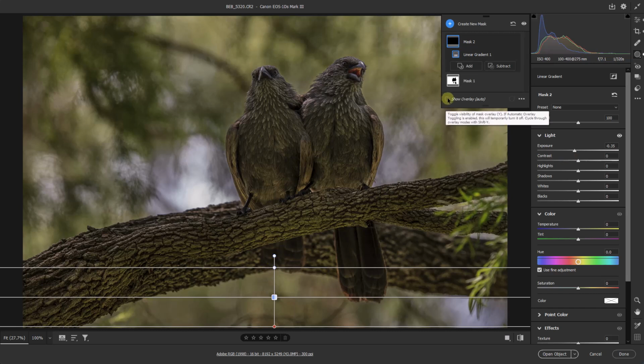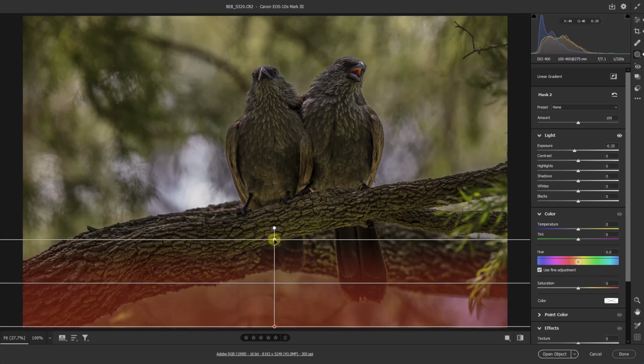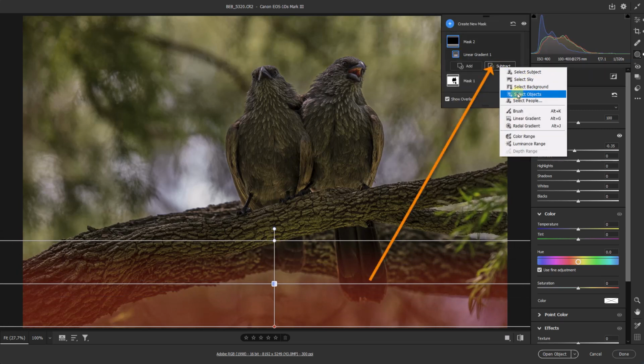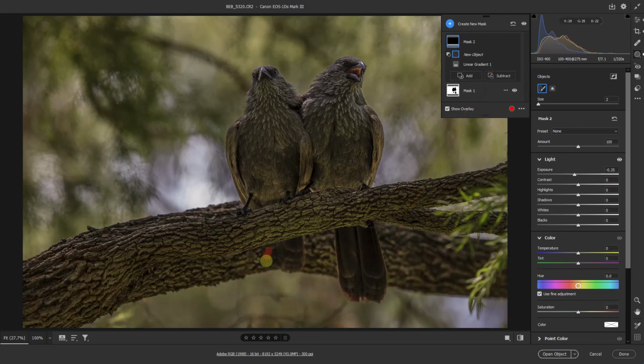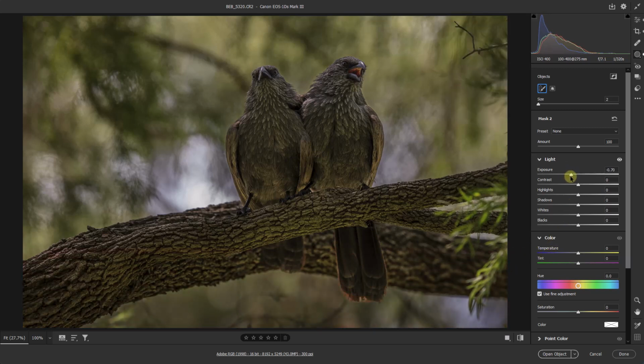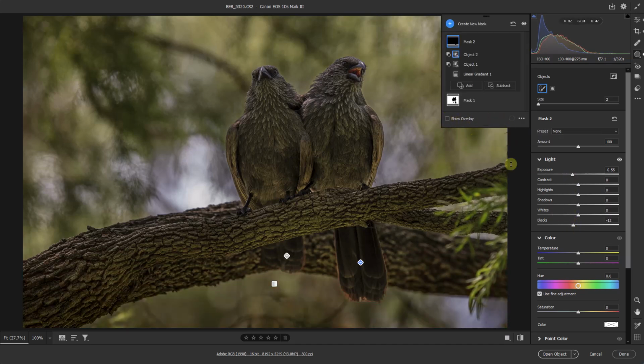So I'm going to turn that overlay on. I'm going to bring it up more, and I think what I'll do is subtract. And once again, I'll select the objects and I'll say, please remove that. And please remove that too. That's better. Now perhaps I can lean on this slider a little more. Maybe even a little blacks. You get the idea. Let me turn that overlay off.